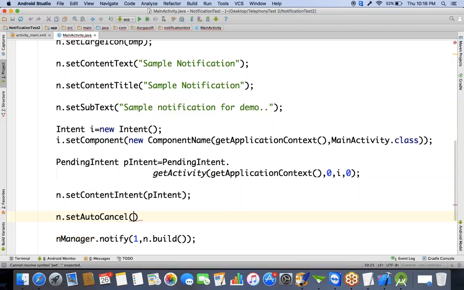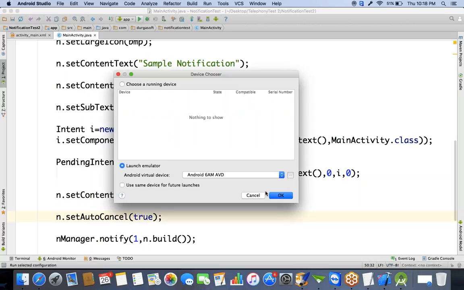Set auto cancel true. I mean, once we select that notification, it is automatically going to remove that notification from the notification bar. If you want to remove it, we have to specify this method, set auto cancel of true. Then only it will dismiss the notification automatically. Okay, so we'll test the application. Let's see whether it is displaying the notification or not.